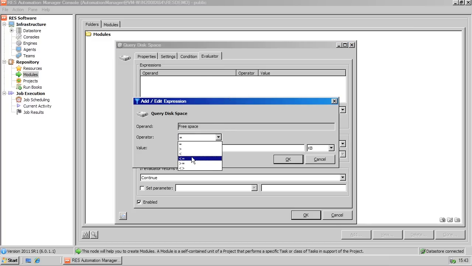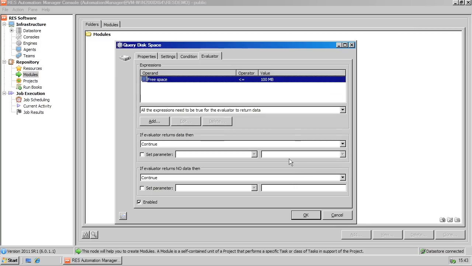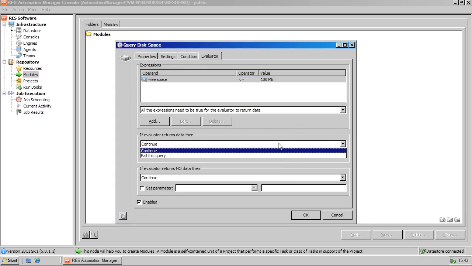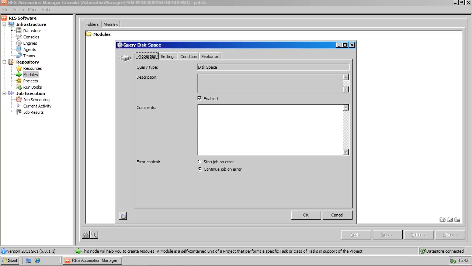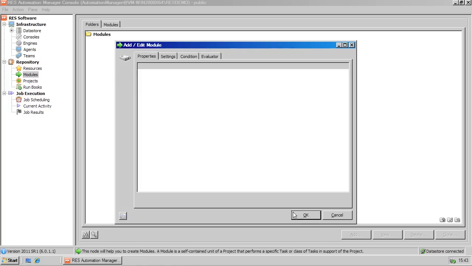Under Operator, select less than or equal to, and under Value, I'm entering 100 megabytes. If this evaluator returns data, then I'm going to fail the query. However, if it returns no data, then I can continue to the next stage. Under Error Control, I need to select Stop Job on Error.